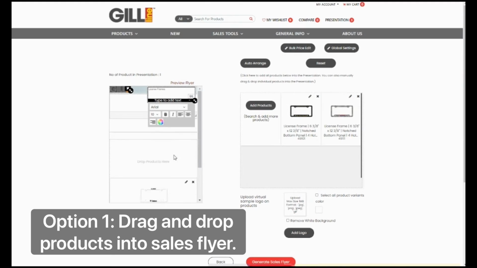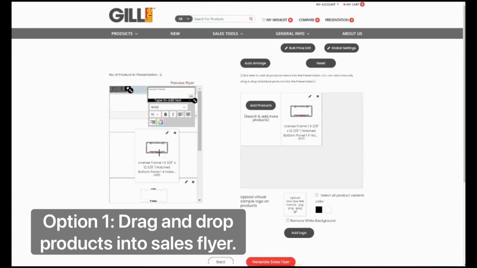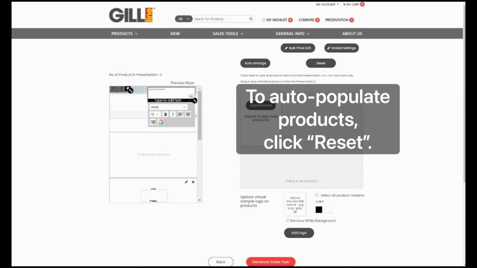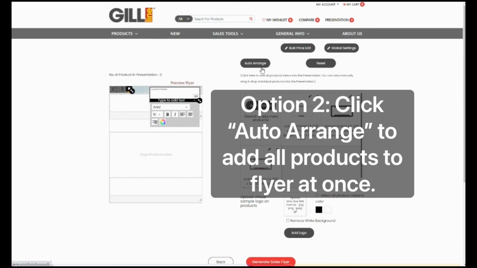Option 1. Drag and drop products into sales flyer. To auto-populate products, click Reset. Option 2, click Auto-Arrange to add all products to flyer at once.